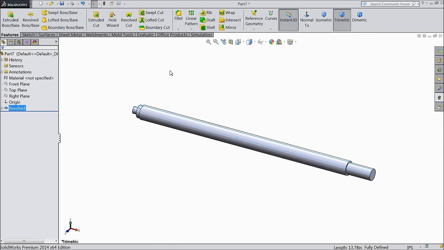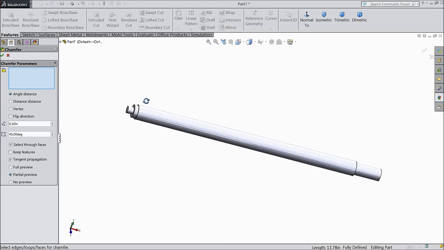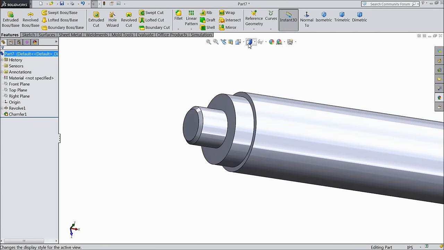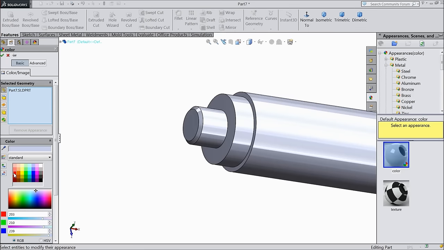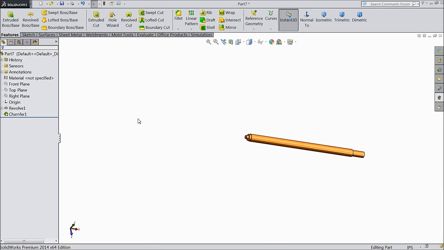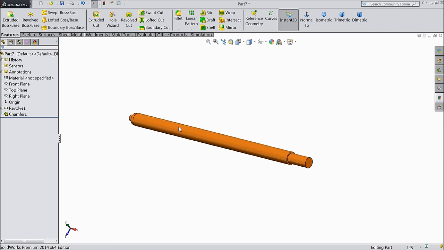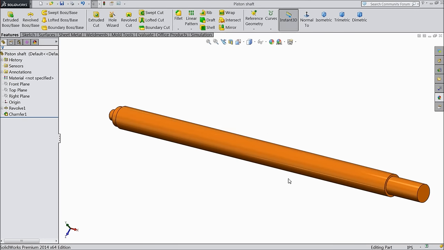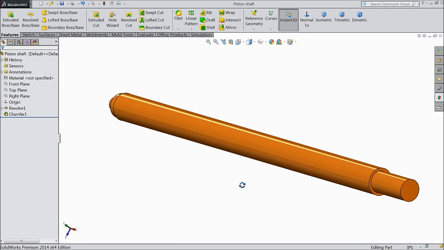Select OK. Now choose chamfer and select here 0.03 and select this one end. OK. Now select the part body and assign color orange. OK. So now this is our shaft, the piston shaft. Save as Piston shaft. Okay, let's move to the next part.